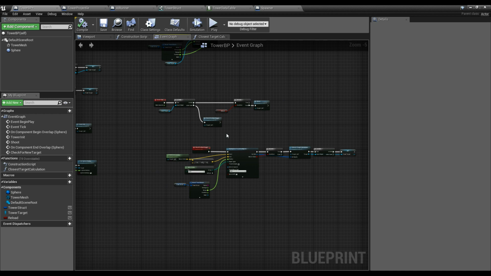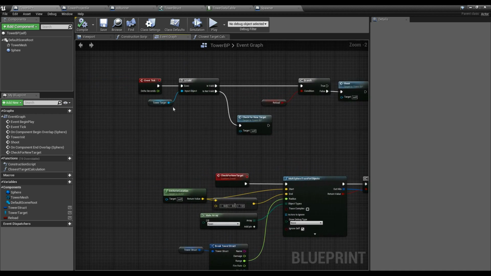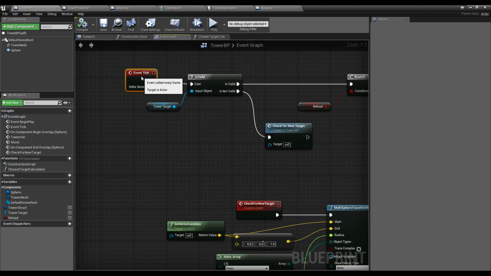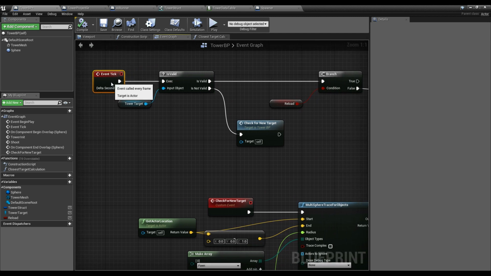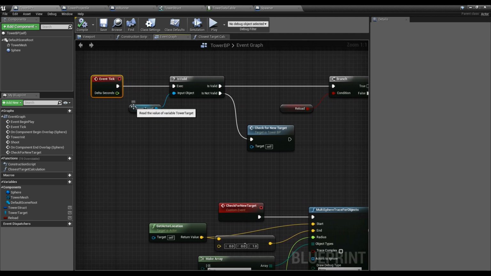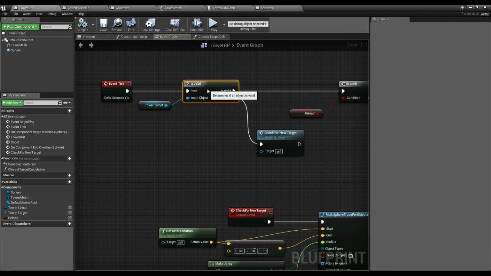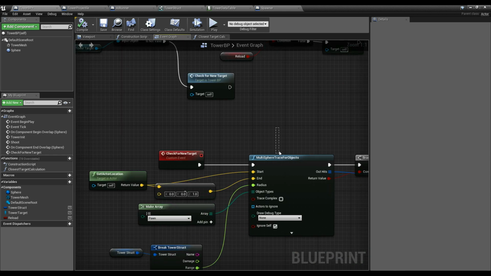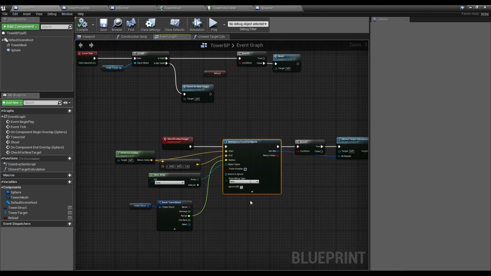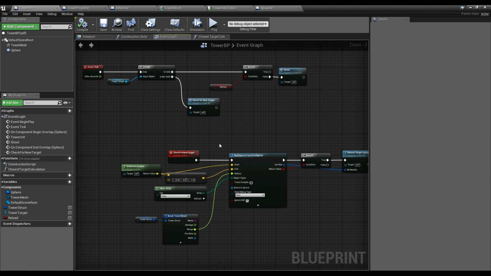There's one other thing I'm concerned about, and it is that tick runs a lot, as I've talked about before. It's called every frame. Potentially, let's say we're between levels, or let's just say there's a huge gap in our level between our tower and where our runners are. That means we would be running this sphere trace potentially a ton of times a second to try and find a new target. We don't want to run this that much. We want to run this a lot less often.